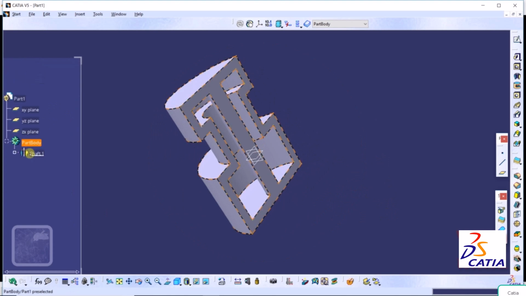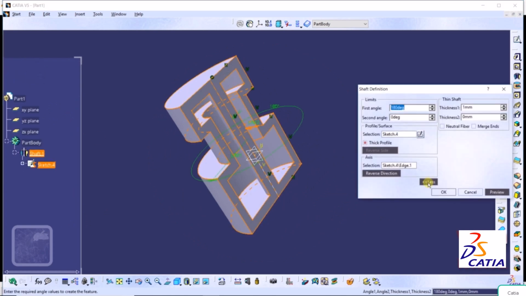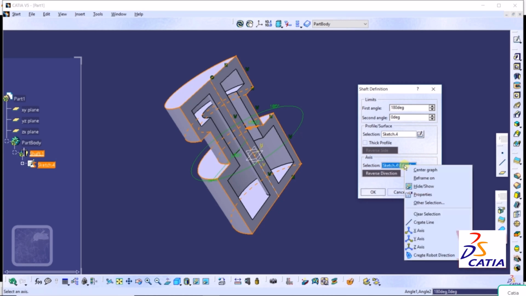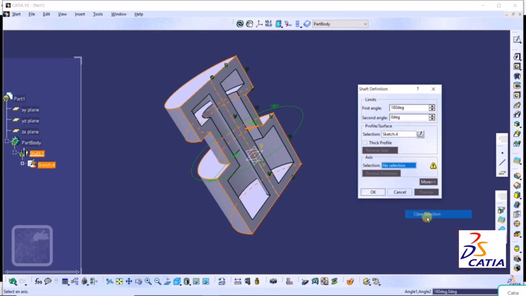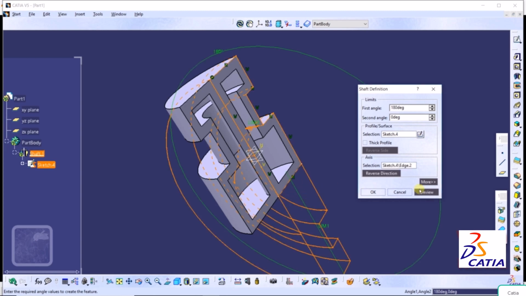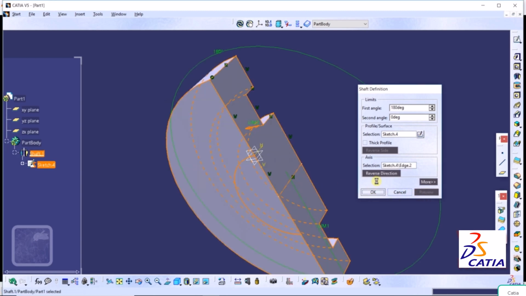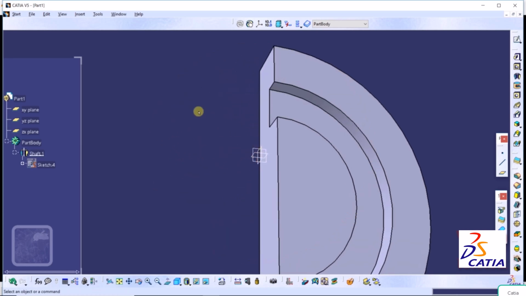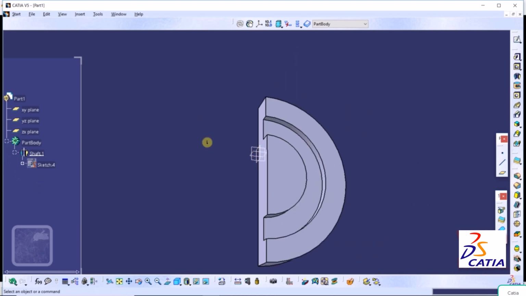Now once again I go to the shaft option, double click, and then click on Less, and uncheck this thick feature. Now I want to change the axis of rotation. So I go to this sketch, right click and click on clear selection. This time I will select this axis as the rotation. So I will select this bottom axis and click on preview. Click OK. And now we can see our geometry has been rotated with respect to that bottom axis. So that is the difference of selecting different axes of rotation.